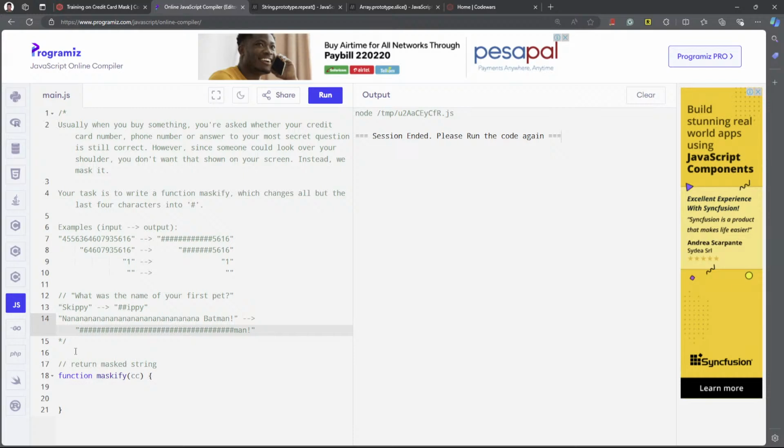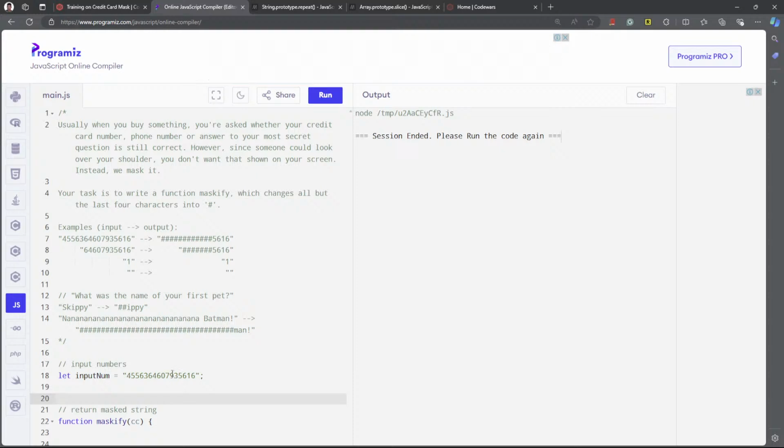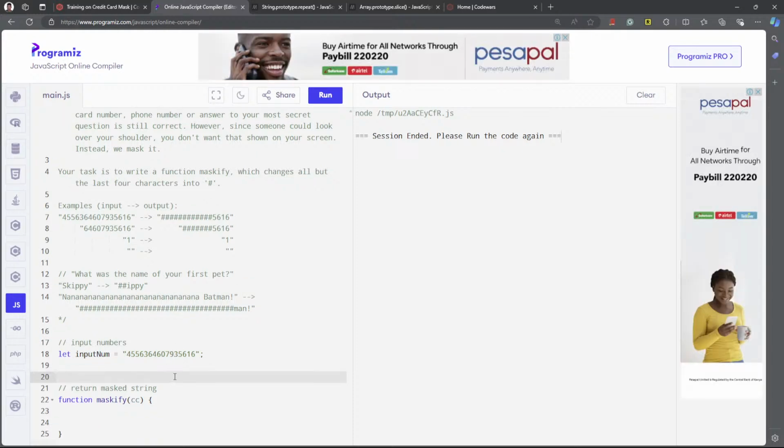So let's define a number that will be tested. Let's input number B. Let us copy this one. So I will be using built-in methods to achieve this. I don't know if I should do it and explain it, or explain it and do it. So let me just explain it first, and then we'll proceed with the solution.